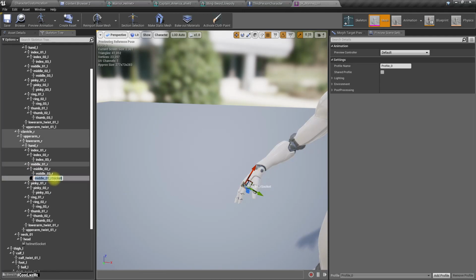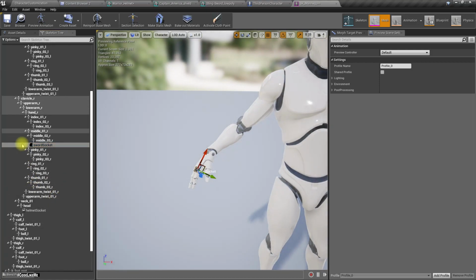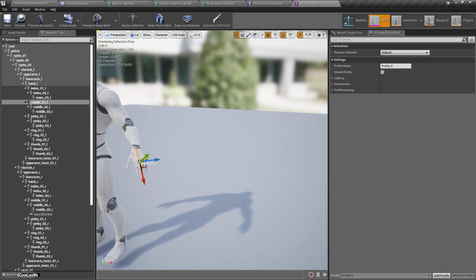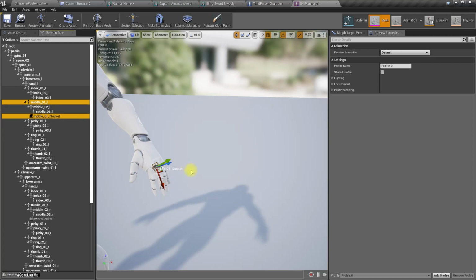Let's call it sword socket, and similarly in the left hand, in this middle finger, add a socket, shield socket. Okay, now let's save this.